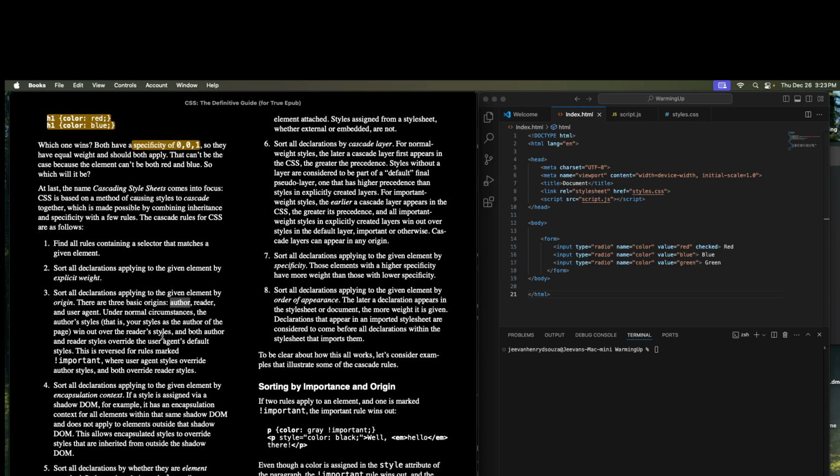Sort all declarations applying to the element by encapsulation context. If a style is assigned by a shadow DOM, it has an encapsulation context, so the same shadow DOM does not apply to the elements outside the shadow. Sort all declarations by whether they are important. Now let's sort by importance and origin.